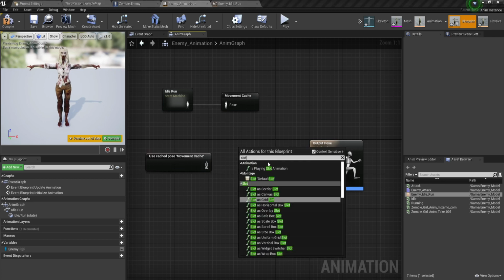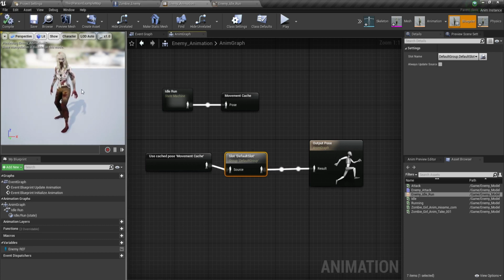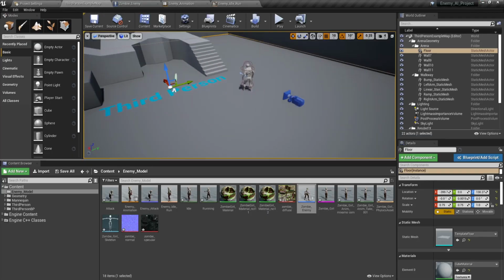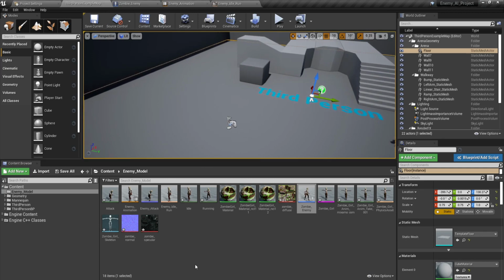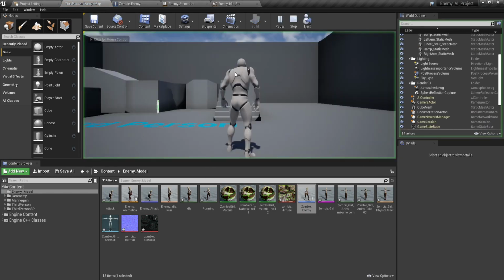So here I can say slot, like this, plug it in over here and plug this in over here, compile and save this. And look at the enemy now, how it is being animated, because a moment ago, the enemy was simply standing in the T pose. Compile and save, you can see this is running, this is running, this is running, how everything is going into the output pose. And even if I go back over here, if I take the enemy, for example, this is enemy attack, zombie enemy, and if I put it over here, you see, the enemy is going to be animated.